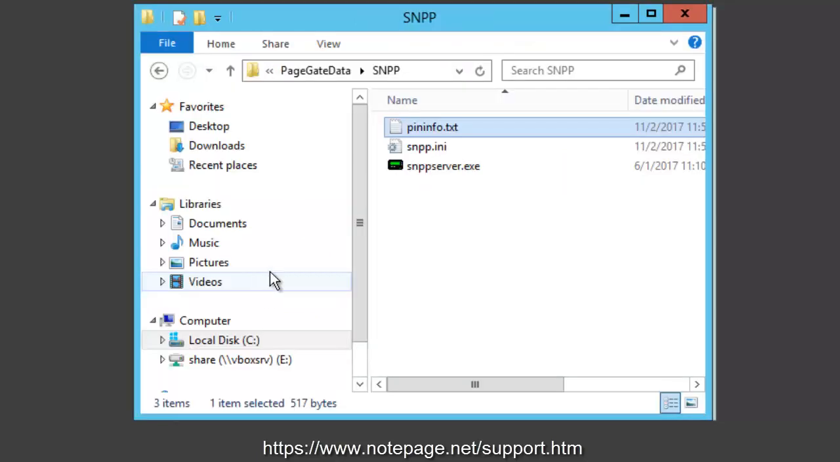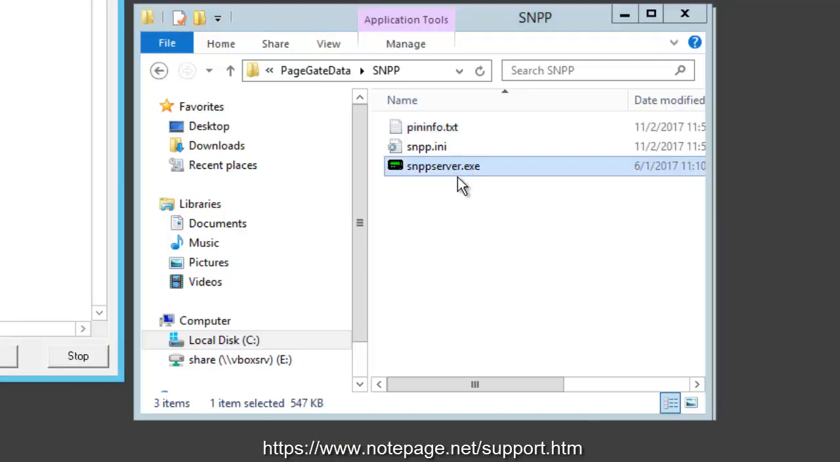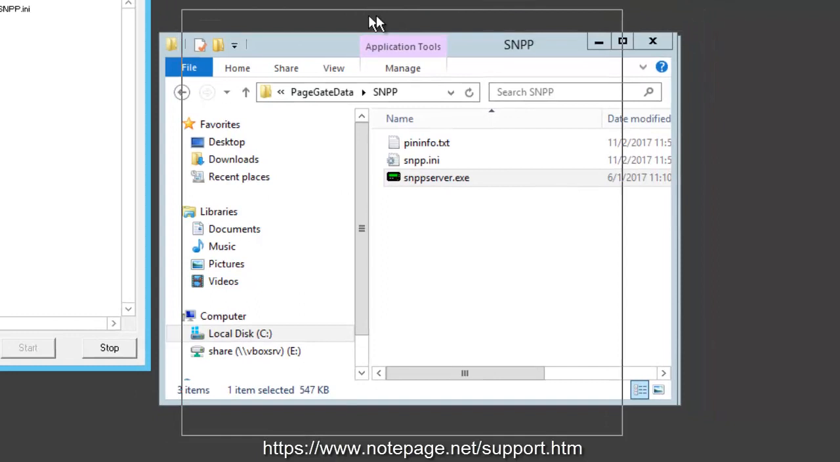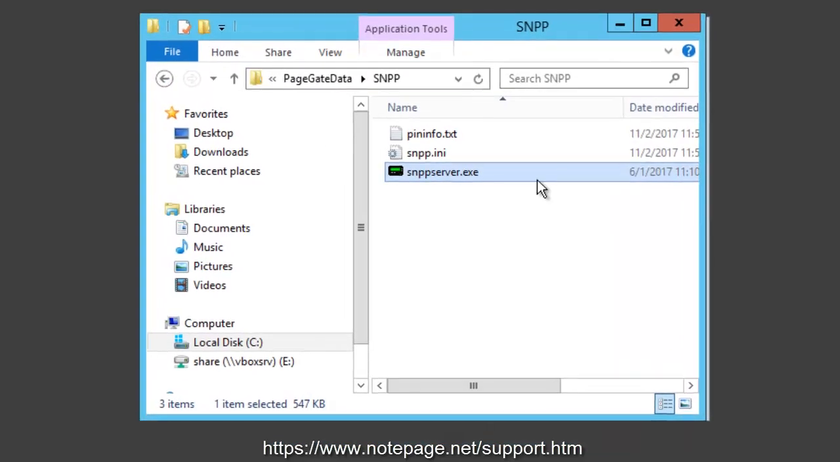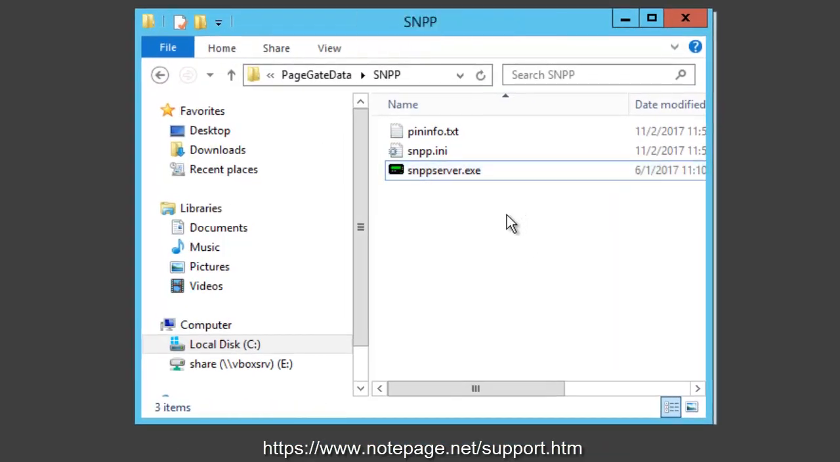Now we'll need to determine if we want the SNPP server to run as an application or Windows service. To run it as an application, simply double-click on the SNPP server executable to run the program. However, we definitely recommend running the SNPP server as a Windows service. Applications are logon dependent, which means that a user must be logged into the desktop before an application can run. Windows services, on the other hand, are not logon dependent, which means that you could reboot the system and not log into the desktop, and the SNPP server will still run and accept messages in the background.